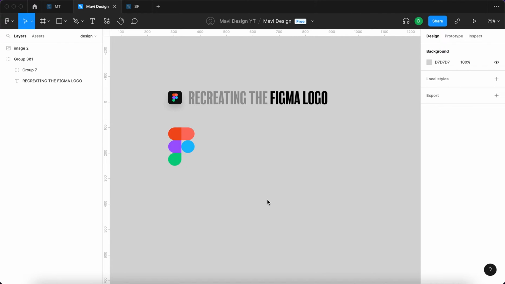In this video, which is going to be a very quick one because this logo is extremely simple to create, we're gonna take a look at the Figma logo. And without further ado, let's get started.